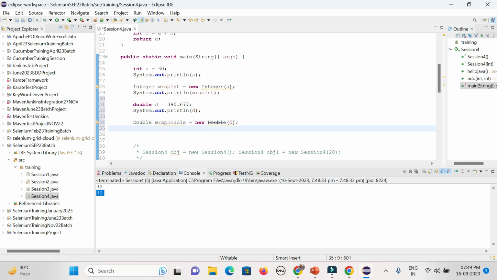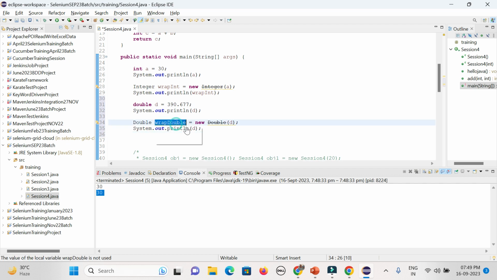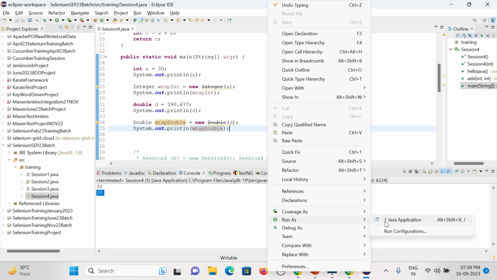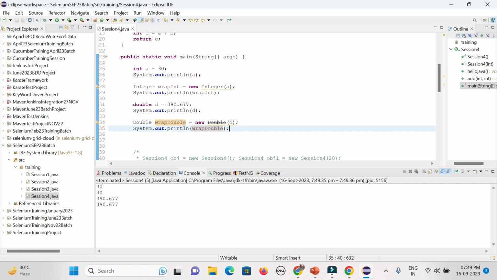Now again you can print it out. So it will give you the same value, but it is now wrapped as an object of the relevant wrapper class. So that is the one-time benefit you can get from the wrapper class. Apart from that, there are some other benefits you can also get using the wrapper class methods.